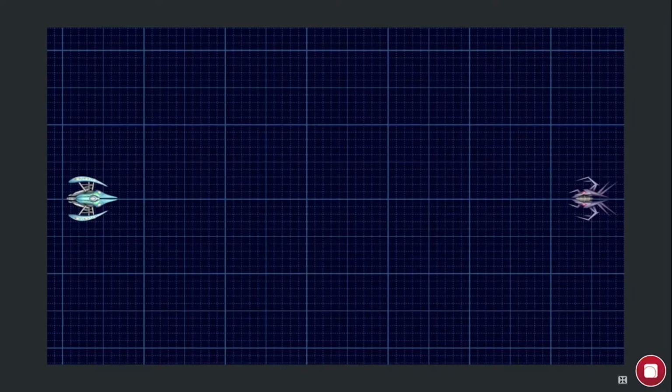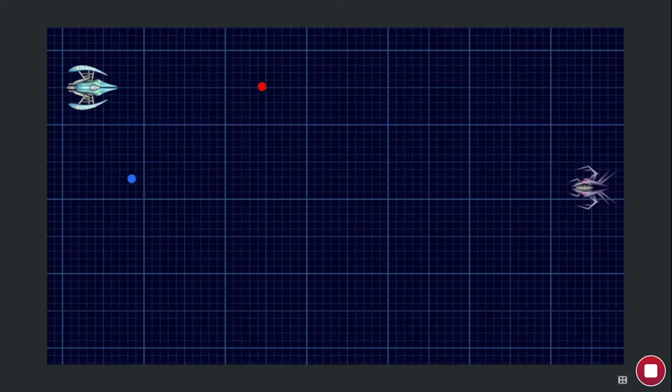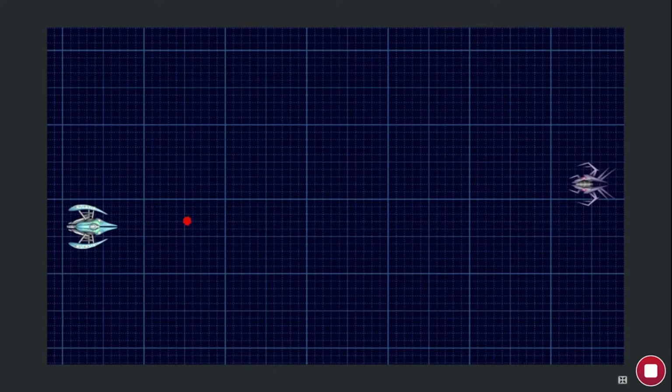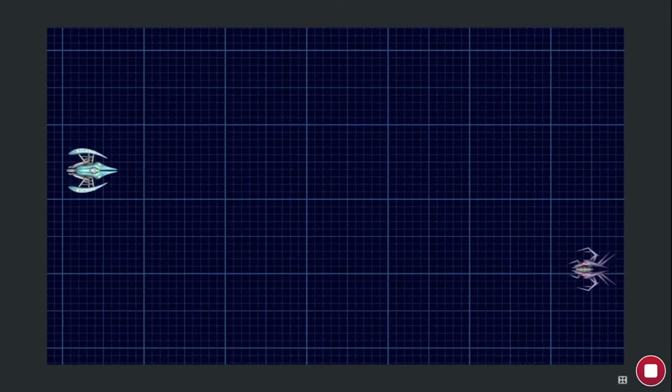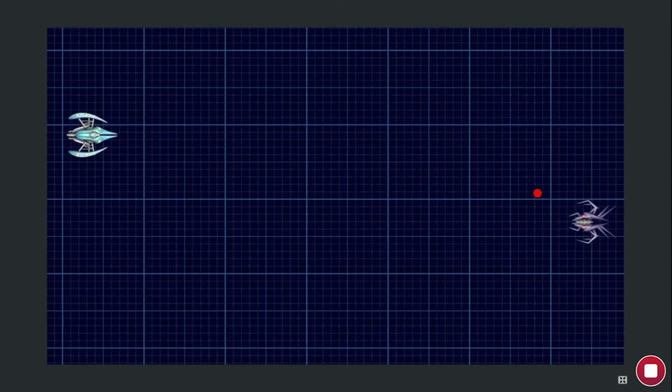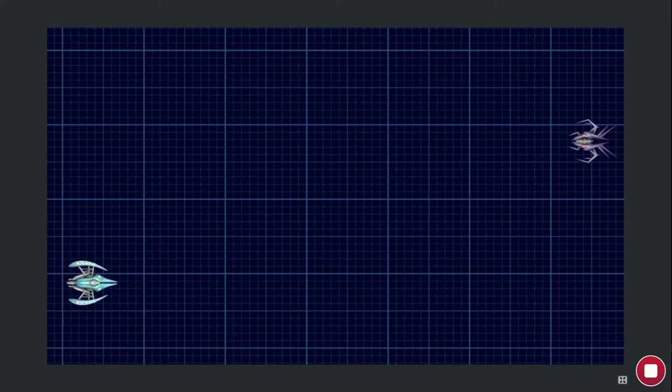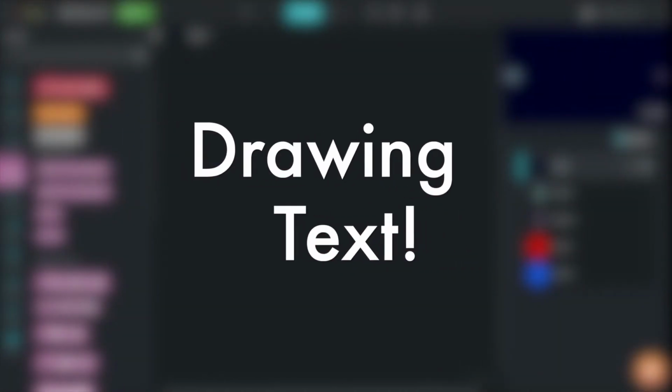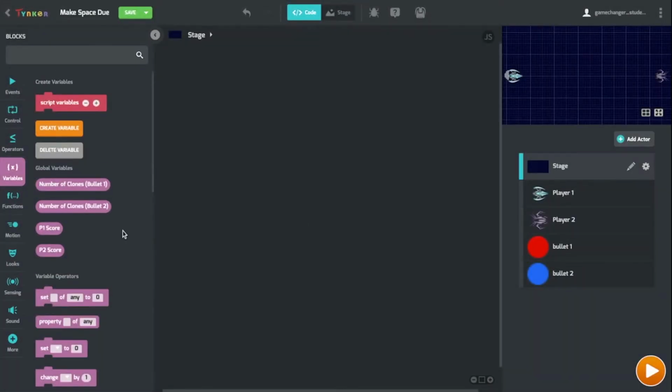Now, when we press play, we can fire a bullet, and it will make a sound. And if that bullet hits, it will also play an explosion. Great, we have an awesome game so far.